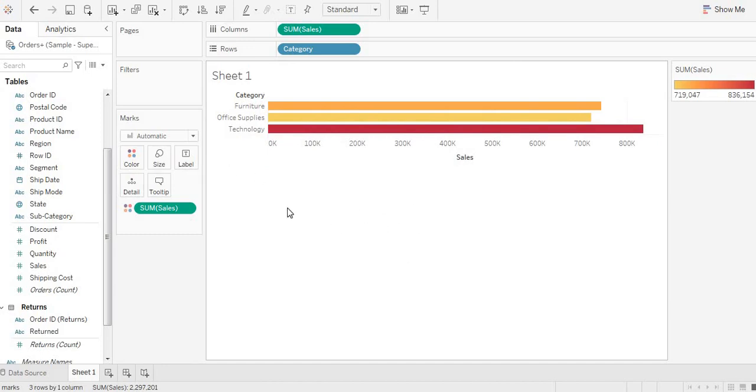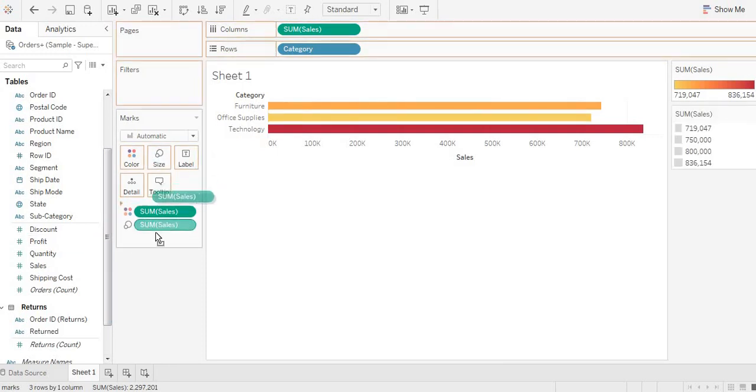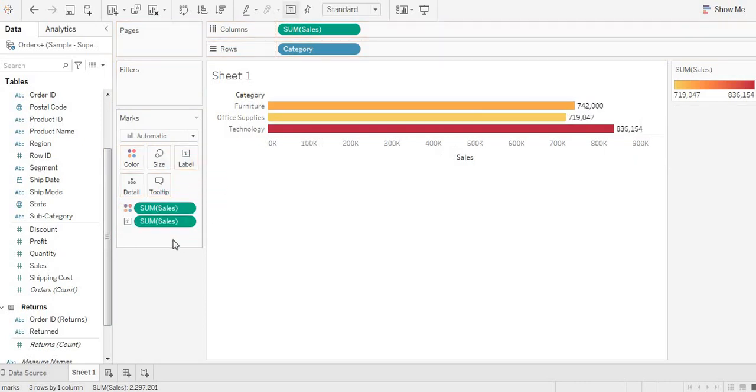So for looking at the exact sum of sales, you can put your sum of sales in this label. You can change this label by using pen and format. Yes, there is a format button.